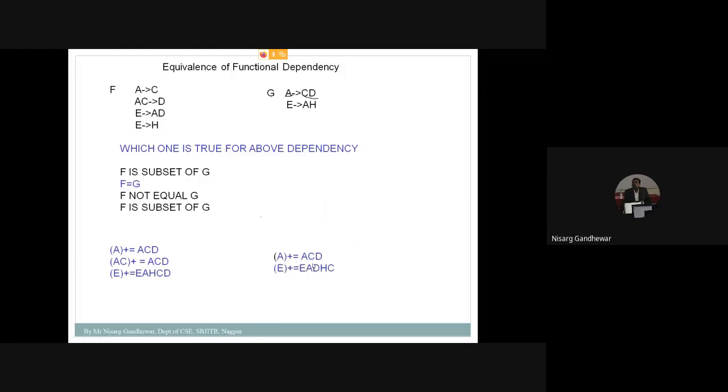Now we need to consider the second thing. After that, we have to consider only the left hand side attributes of dependency G. So A and E. Again, to calculate the closure of A and closure of E, do we consider G? No, we have to consider F. So find the closure of A. First of all you need to take A as it is. Then we check for A what is given. Yes, A gives C. So we have added C.